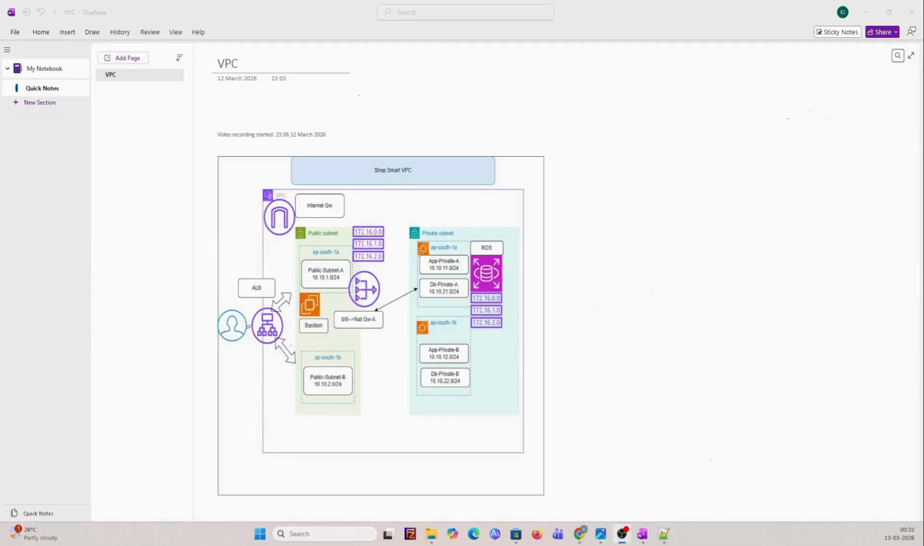My name is Kalyan. In this series we are going to design and build a production grade e-commerce platform. I'm calling it ShopSmart. ShopSmart is a kind of online shopping platform where users can browse the products, add the items to the cart and place orders, and we can enhance this.